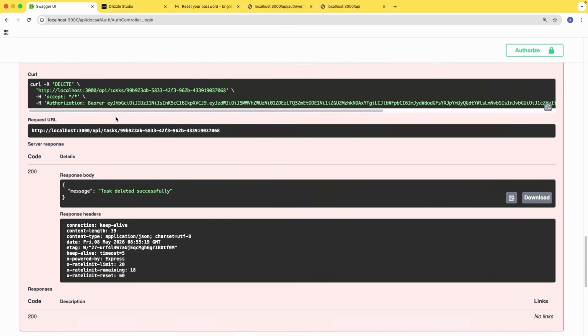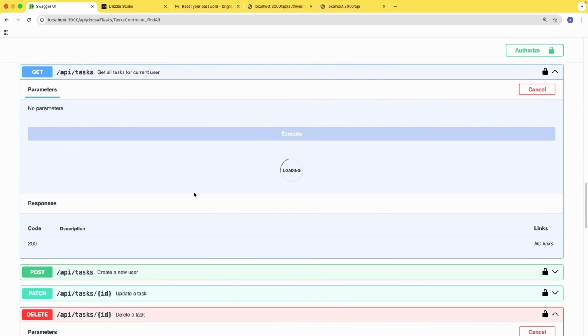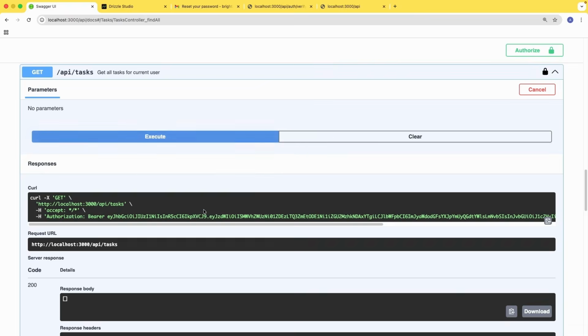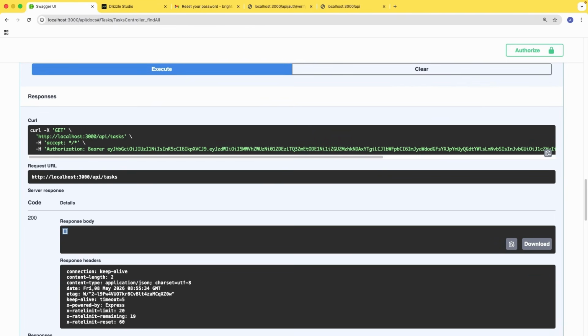And if we come back to get all the tags, we're going to get an empty array. We're going to get an empty list. So here you see, we get an empty list because we have deleted all the tags. So we are sure that our API is working as we expect.